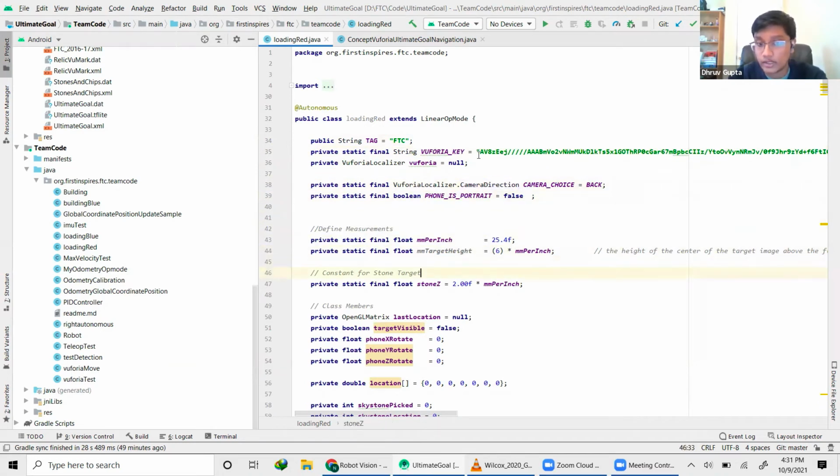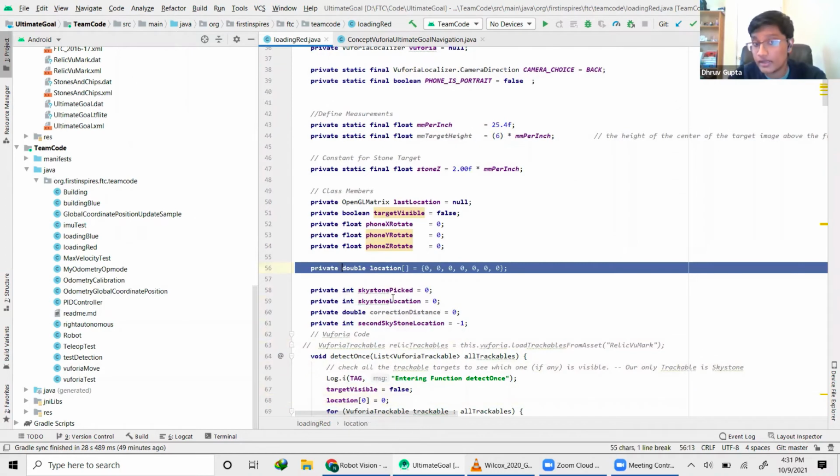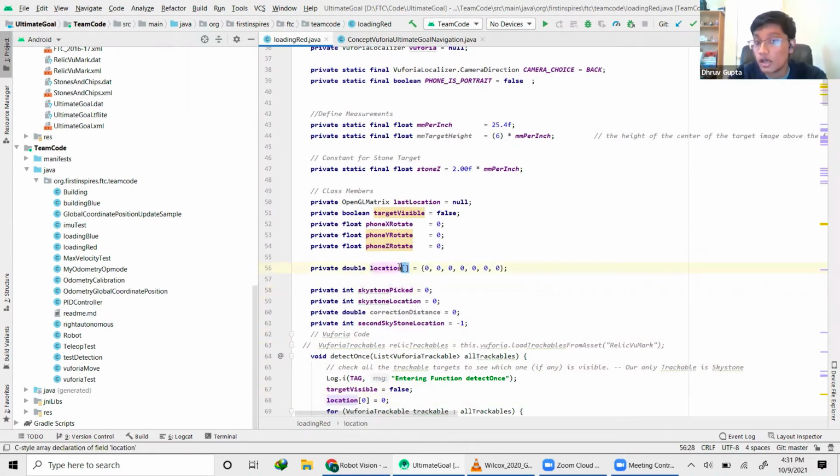Now, if we go down a little, the next thing we did was define a variable called location. Location is an array with 7 values. The first value represents whether or not we detected the target. In most cases, this will be 0. If we detect the target, it'll become 1. Then these next 3 represent the distance to the target. This one represents how many inches forward the target is in relation to us, how many inches to the left the target is in relation to us, and how many inches lower the target is, or how much higher we are in relation to the target. These 3 similarly represent our degree measure in relation to the target.